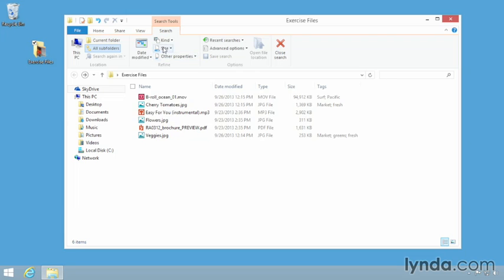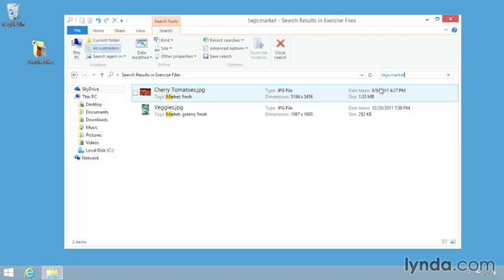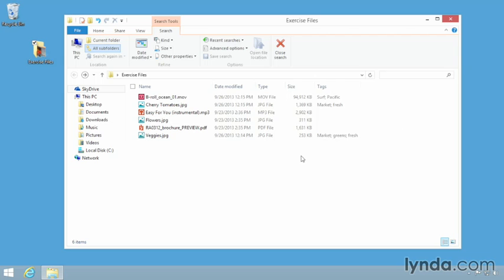We could also do it with size and with other properties like tags, for example. I want to find all the files that are tagged with the word market. So I click tags, type in market, and there's a couple there that have those tags. Again, I can start over by clicking the X.